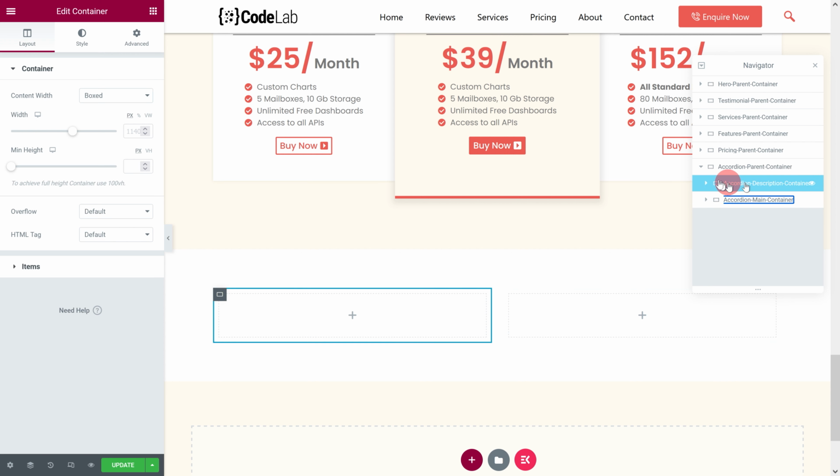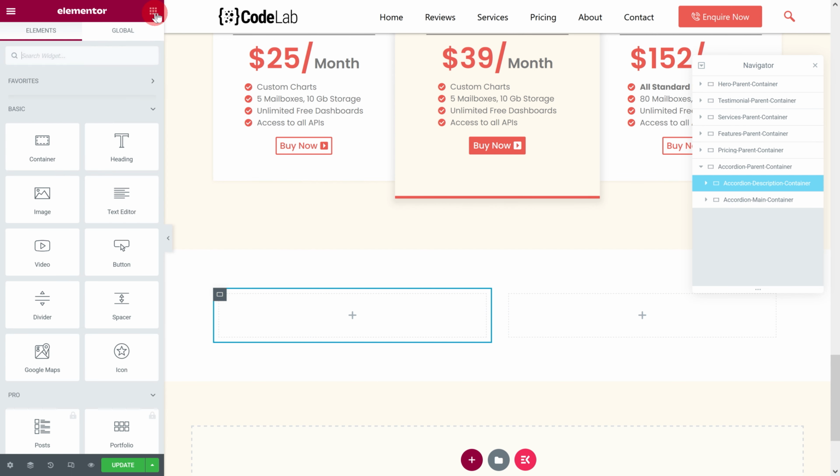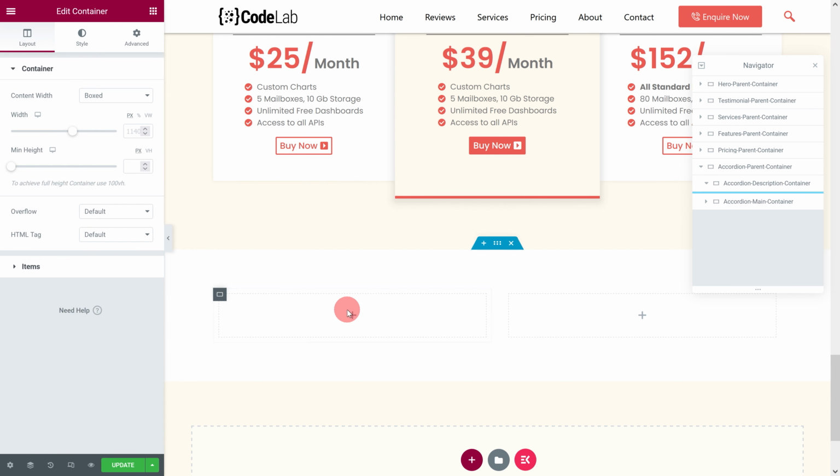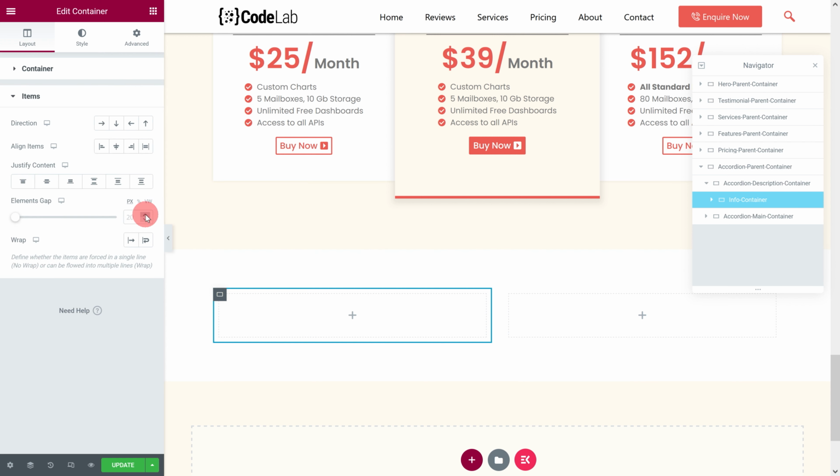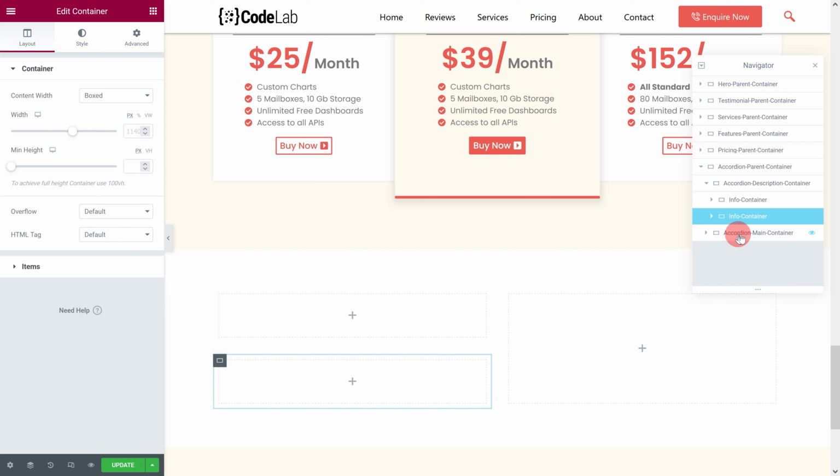Now insert a container within the Accordion description container. Let's call it the info container. While the info container is selected, go to the items option and set the elements gap to 10 pixels. Next, duplicate the info container and rename the duplicate container to the rating container.